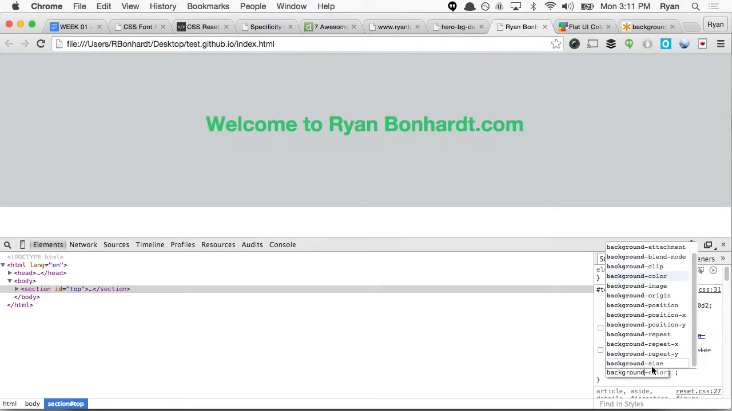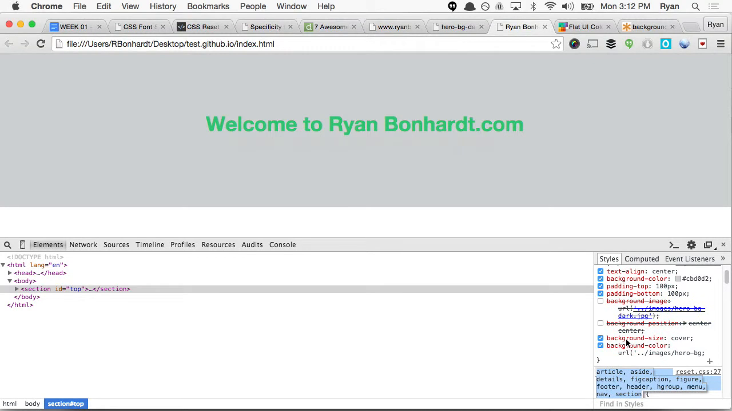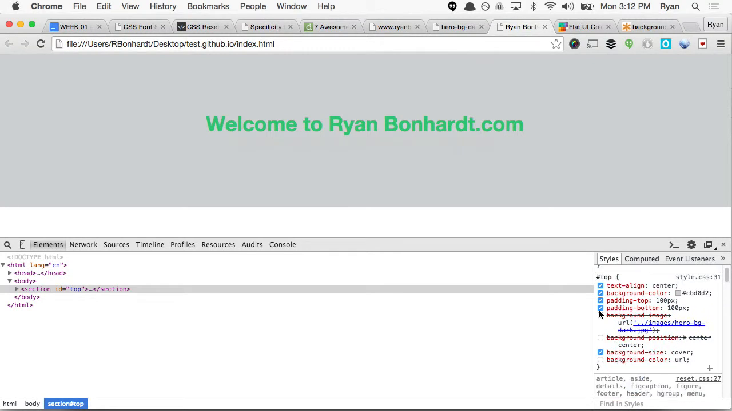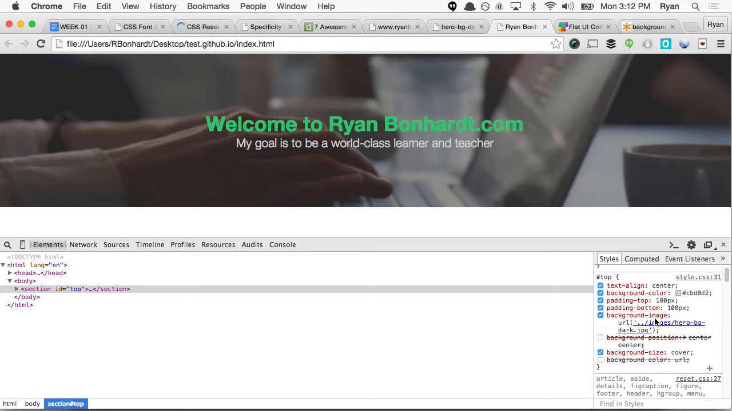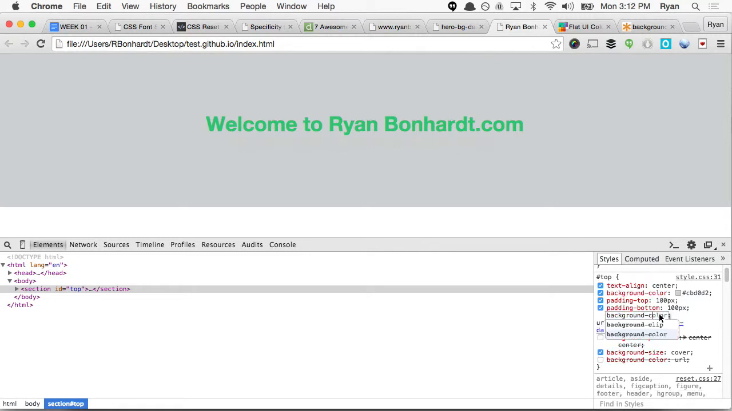So we have background, URL, images. Actually, boom. So no repeat. We don't want it to repeat, and we want it to align itself center x-axis, center y-axis. I don't know why that's not working. I'll do it within the program itself.